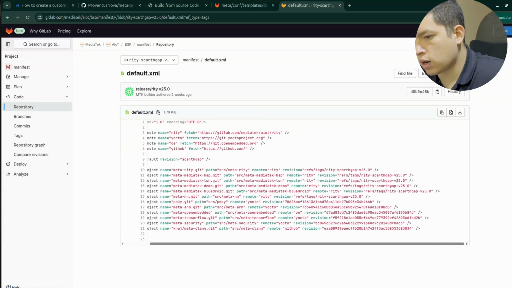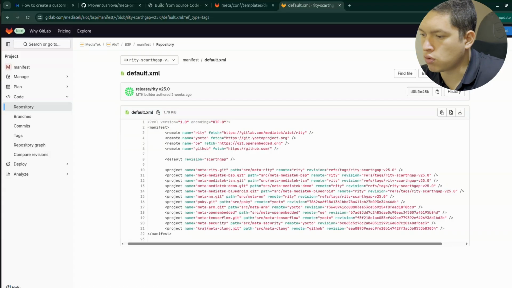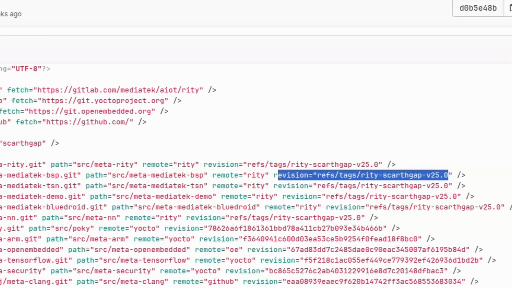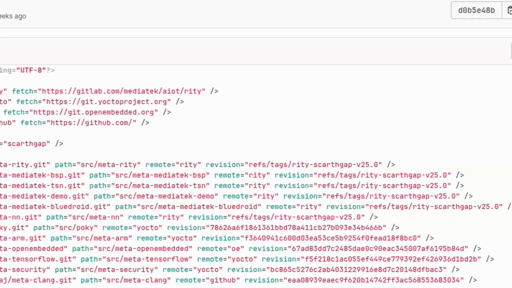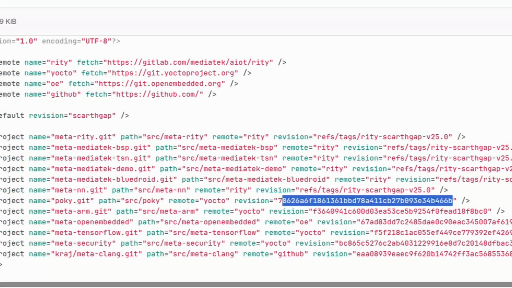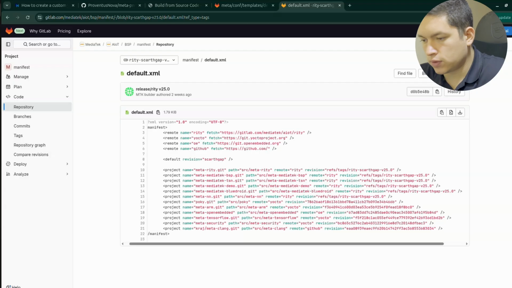So this is what I meant, right? This is a configuration file, the XML file that the manifest uses in order to pull everything and sync it to a specific version. You can see here that some of them are synced just to a specific tag, in this case, and there are others that are even synced to a specific commit. And you can do that with all the projects. As you can see here, there's a bunch of different meta layers that they require for building their demo images.